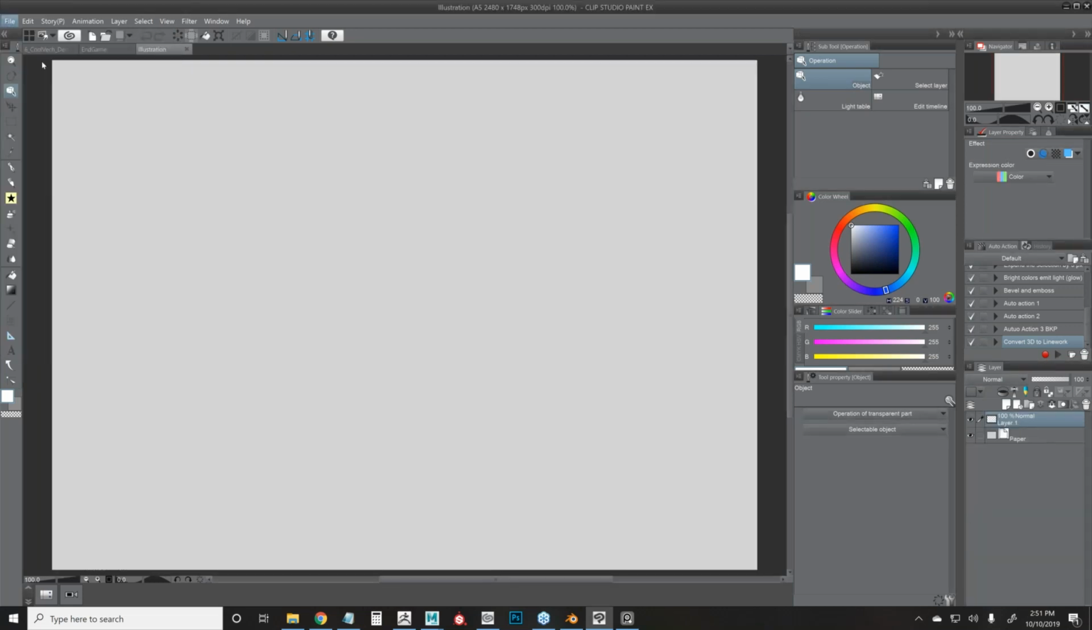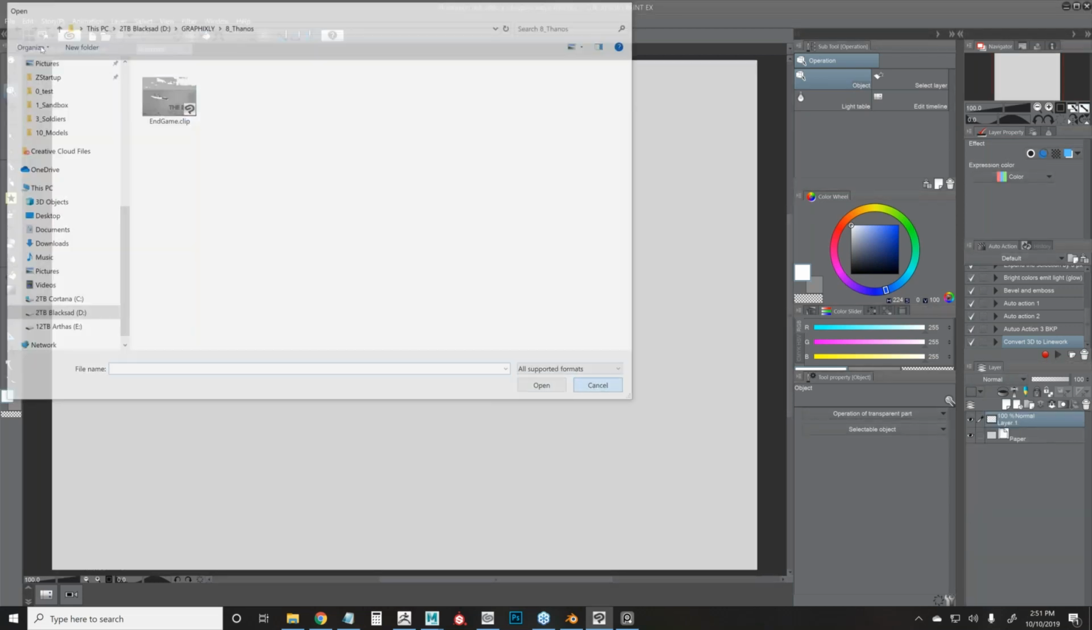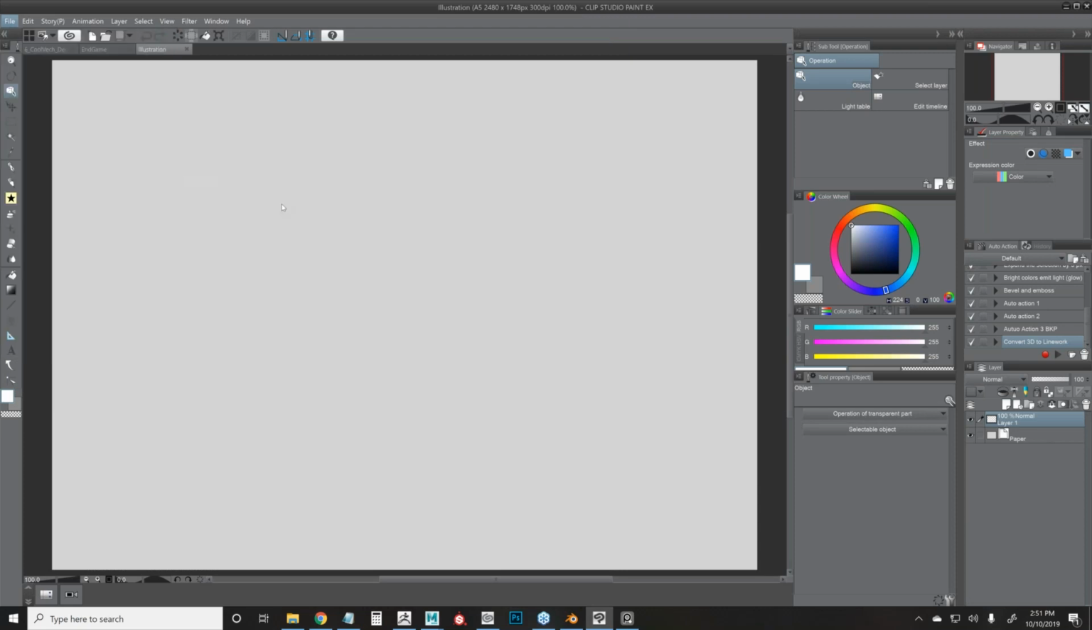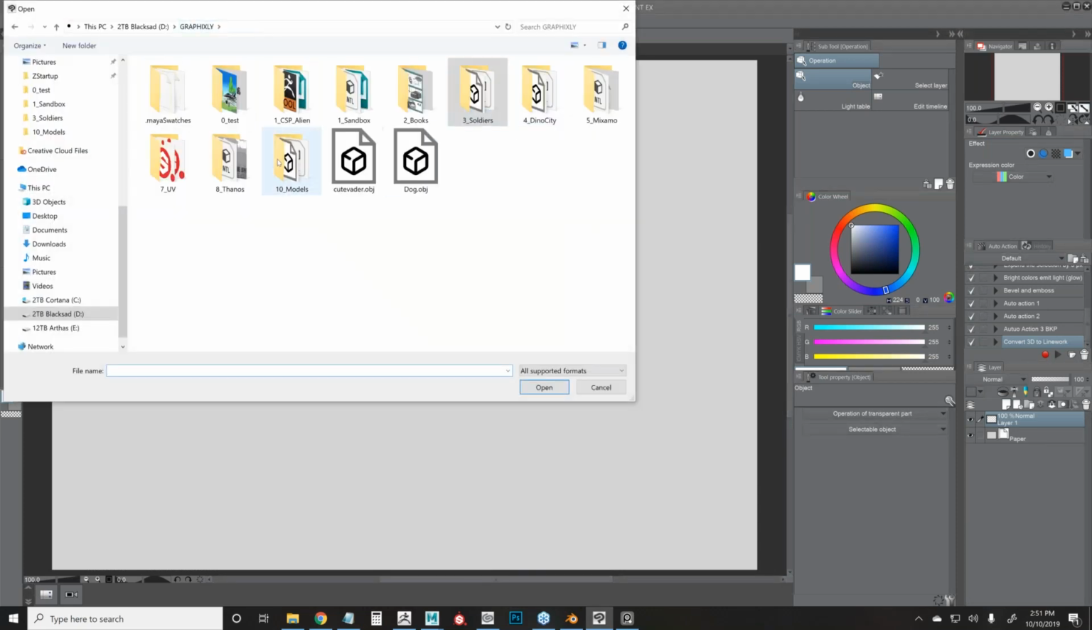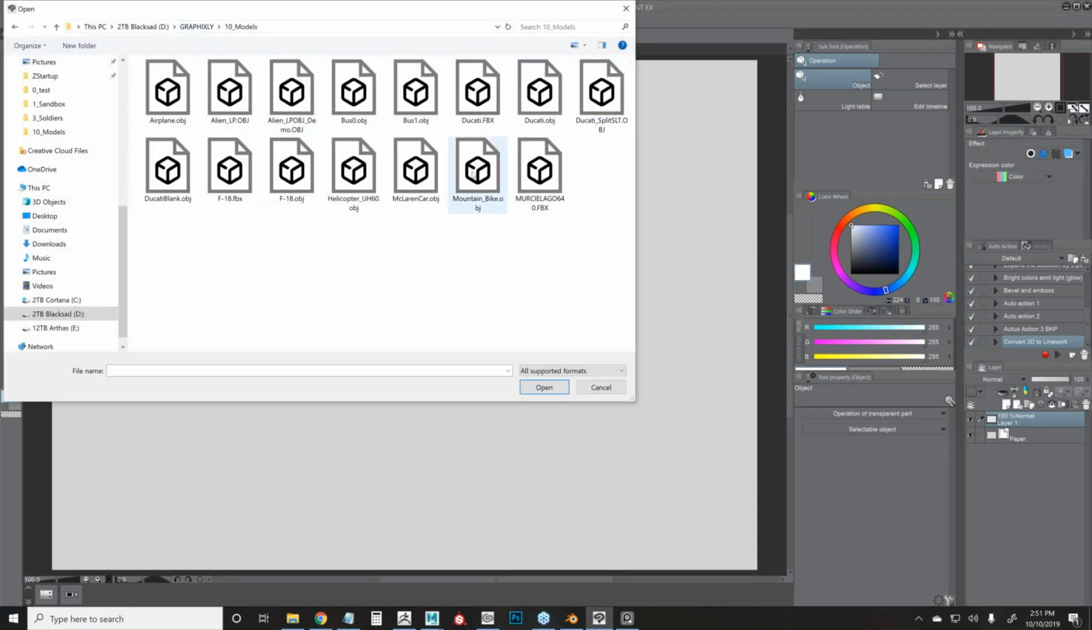Sure, sure. Let me just real quick import 3D data. Let me pull something cool. Let's get a helicopter.